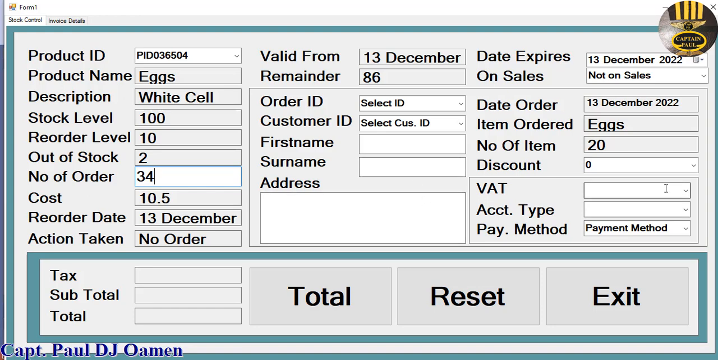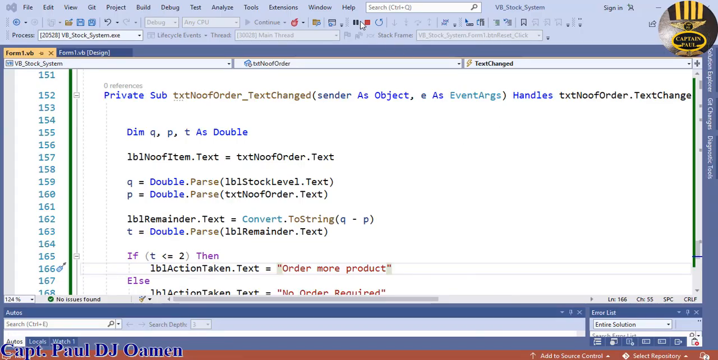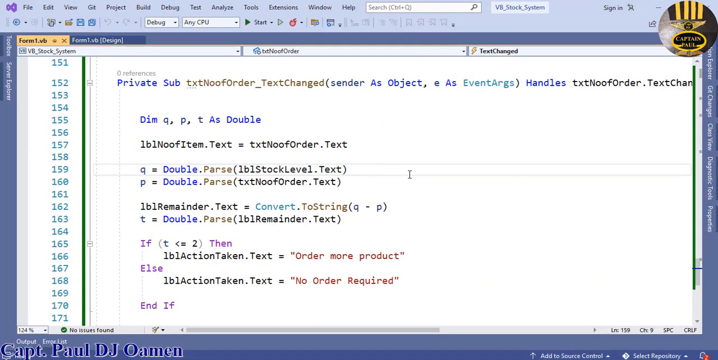Now we need to do one thing. We need to take care of the total. Okay, before I take care of the total, let me run it one more time.